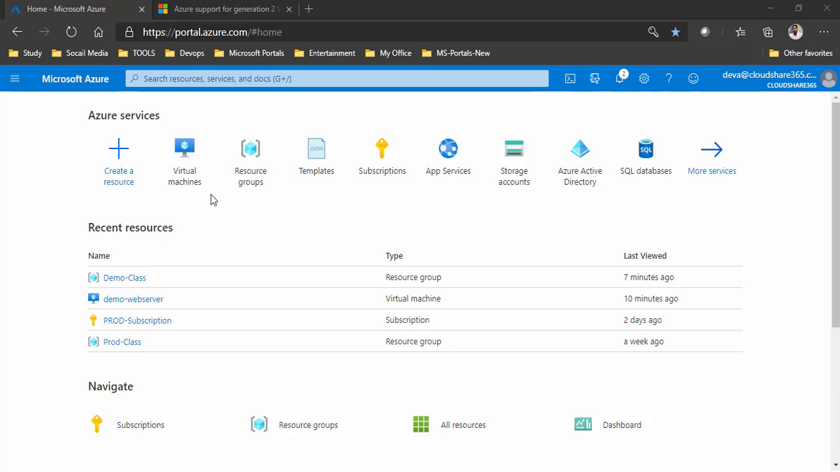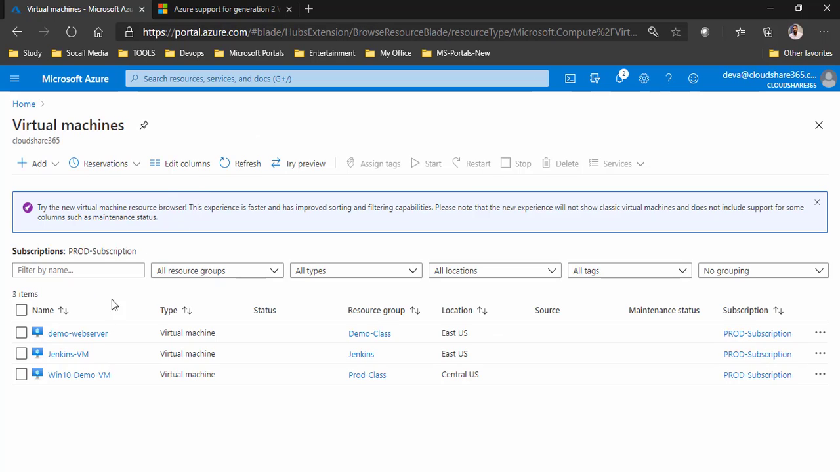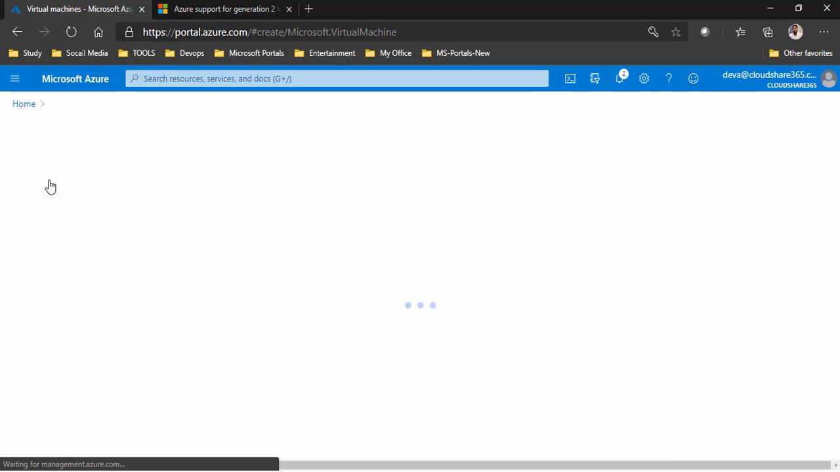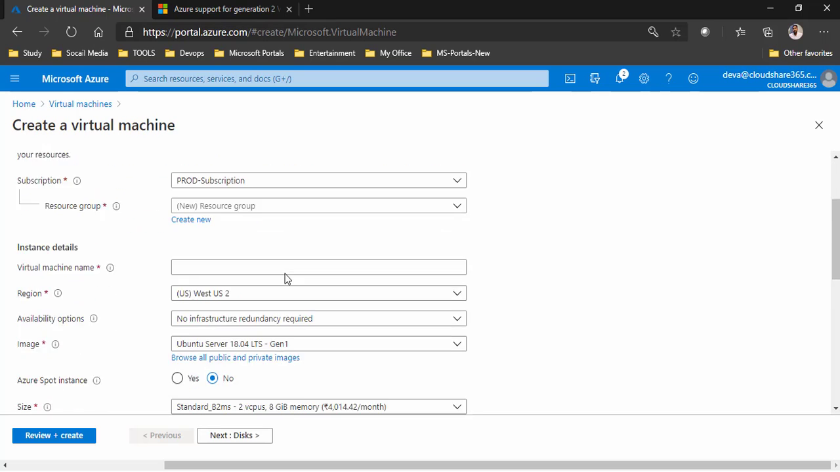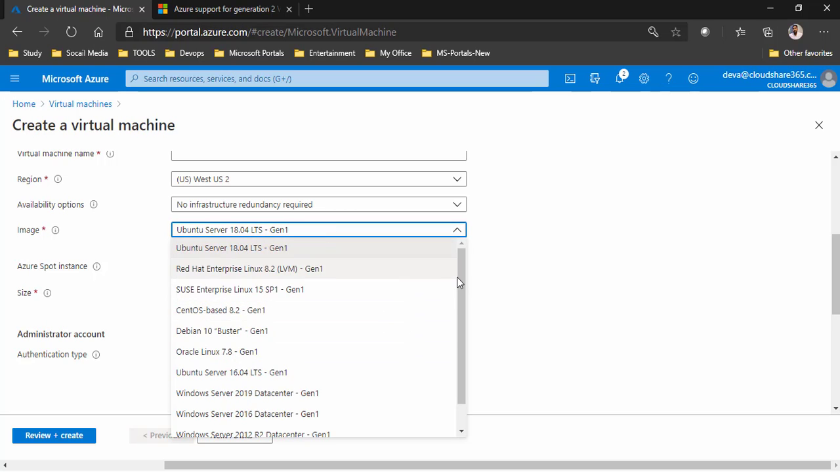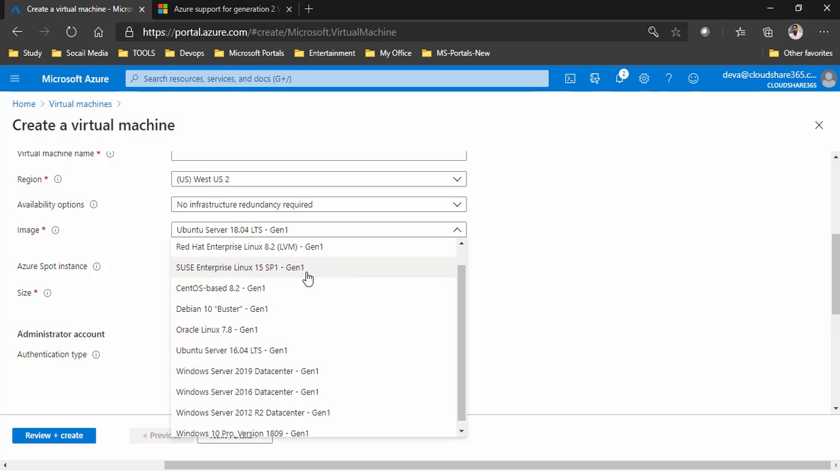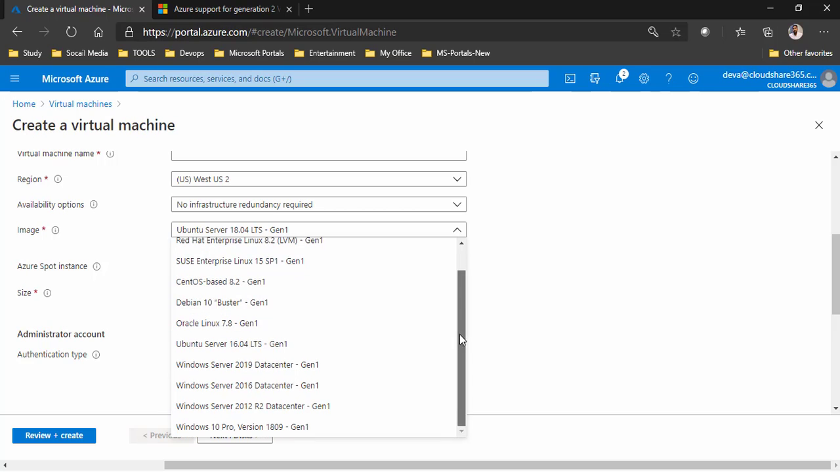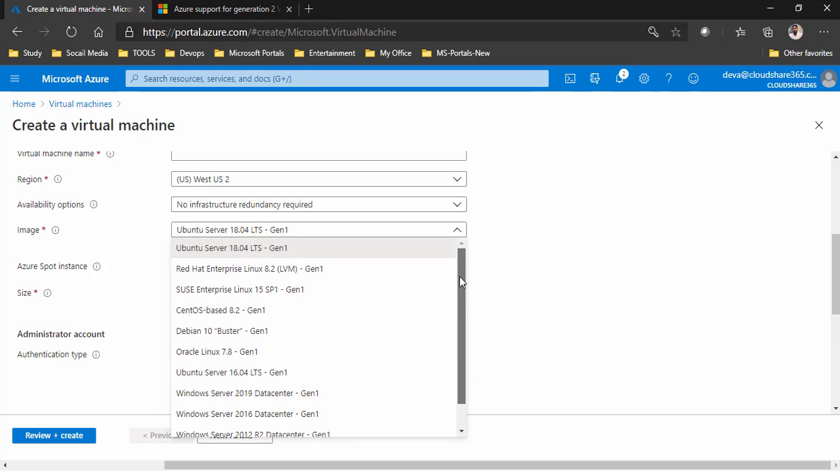Just to add another piece of information, while creating a virtual machine, you may notice we have an option like Gen 1 for each of the images. If you go to the images, you can see all the images ending with Gen 1. That is the generation 1 VM. Azure also supports Gen 2. That is a new feature. Let's see the difference between Gen 1 and Gen 2.